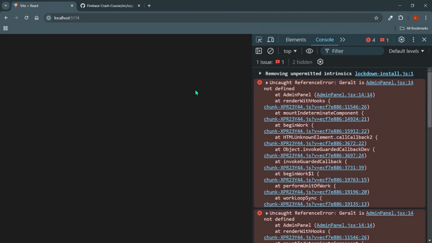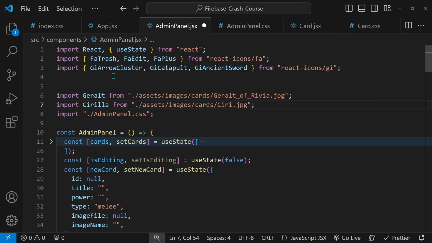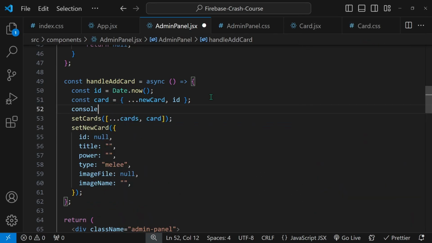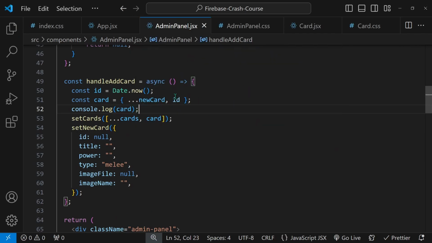And if you come back to our project, I'll get a bunch of errors saying that Geralt is not defined. Obviously, we have to import the images that I'm using in the dummy data. So copy these import statements up into here. And then instead of saying dot slash, we'll say dot dot slash. I believe that should fix it. There we go. And just so we know that this is working and we can test this out, let's console log out here the card, as if we are adding this new card to the cards.